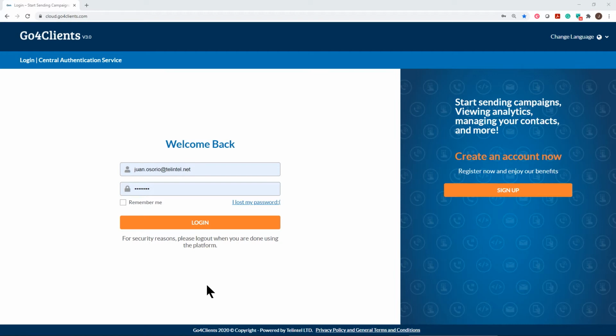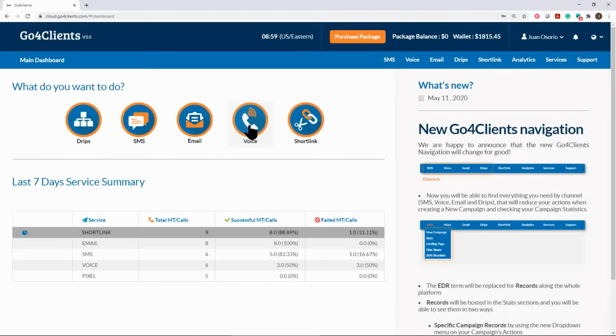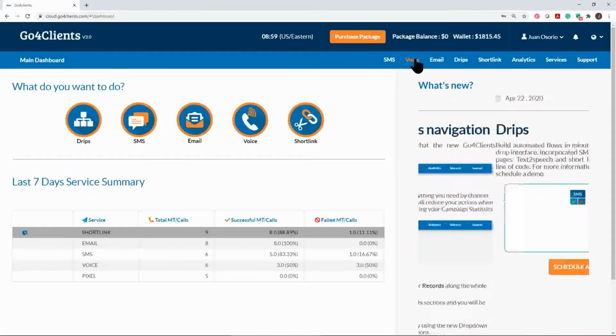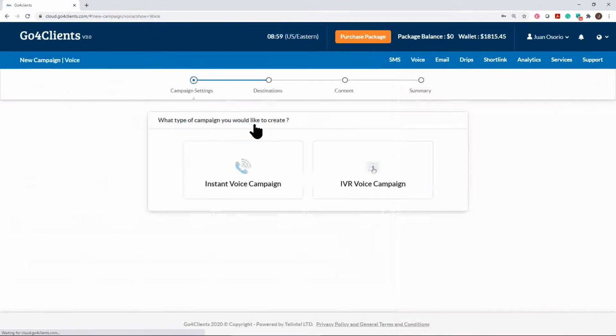This time we're going to focus on creating our first IVR campaign, and that's for voice. So let's go ahead and, as always, log in to our account. You have your credentials already for this, and we are immediately going to jump into that voice campaign. You can access those by going to the toolbar on the top part or using the icons here. I'm going to go ahead and click on that.